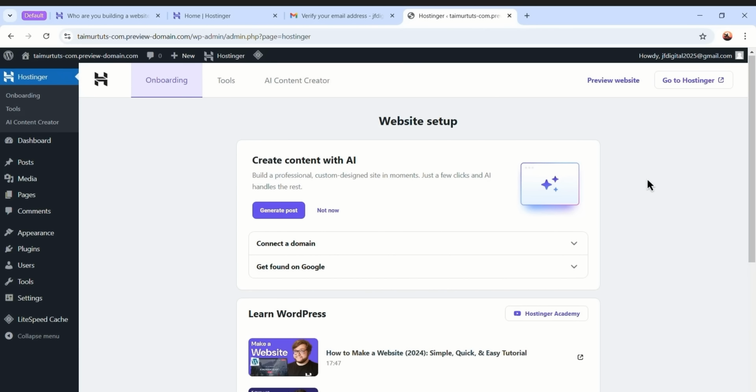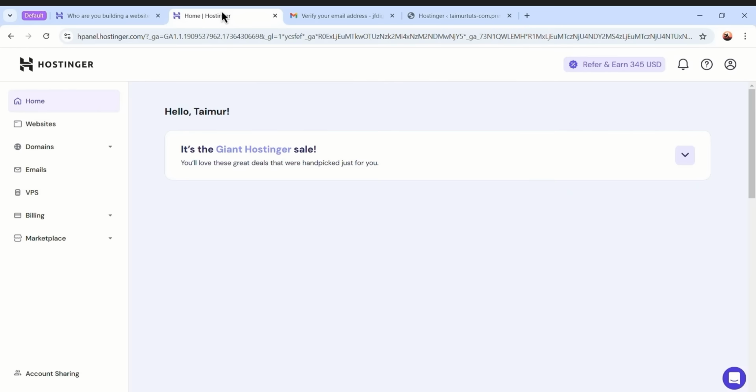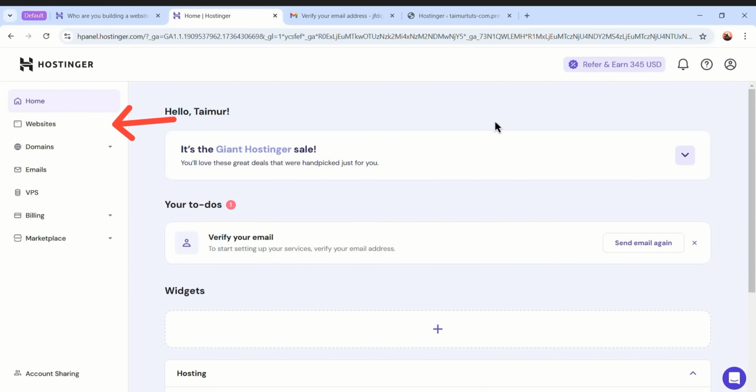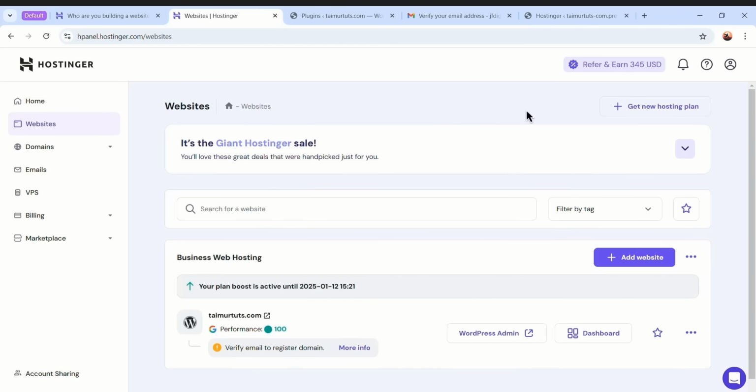Alright, so this is our WordPress dashboard, and by the way, for some reason it did not redirect you here. You can always just go to your hosting or control panel, then go to the websites. And now inside the control panel, we have to enable some settings. It seems overwhelming, but it's too easy. We just have to enable 1 or 2 settings.